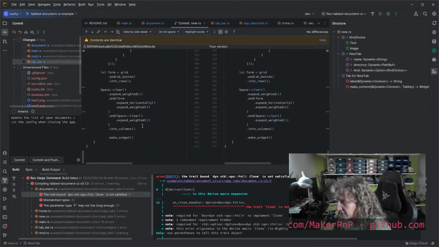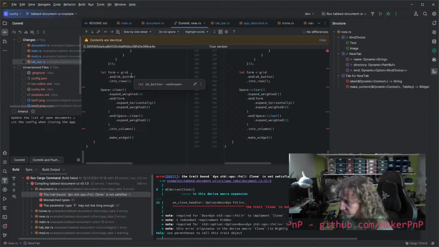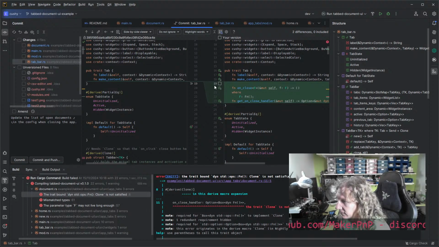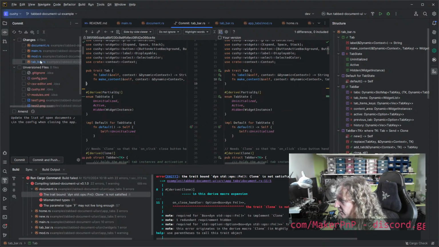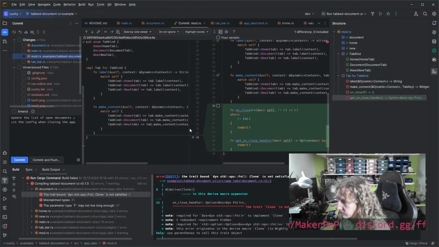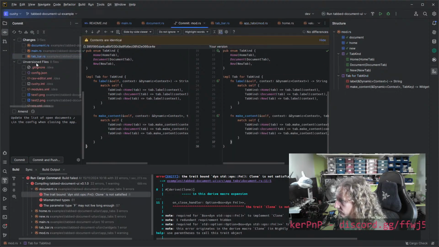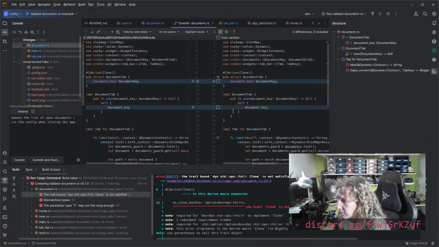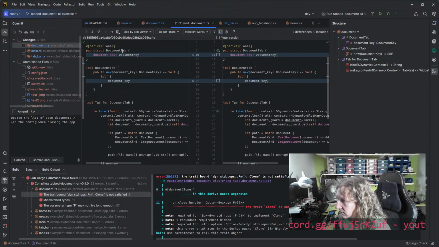I think the on-close handlers need to be defined on the tab bar, and the tab bar needs to maintain the list of on-close handlers. I think that's what you need to do. So where I was doing, okay, we'll keep that.